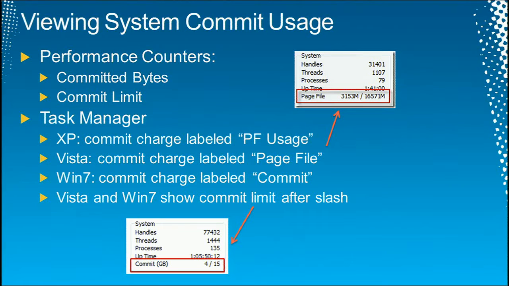Commit is getting better, but it's still a pretty poor name for it. It's really system commit, not commit, and it really should have the limit called out explicitly. And by the way, if you know the guy that wrote Task Manager or owns it, please let me know, because I haven't been able to find him. That's one of the things about working at a place like Microsoft: sometimes you can't find these people. And the Task Manager guy has made quite a few interesting decisions that I'd like to talk to him about.